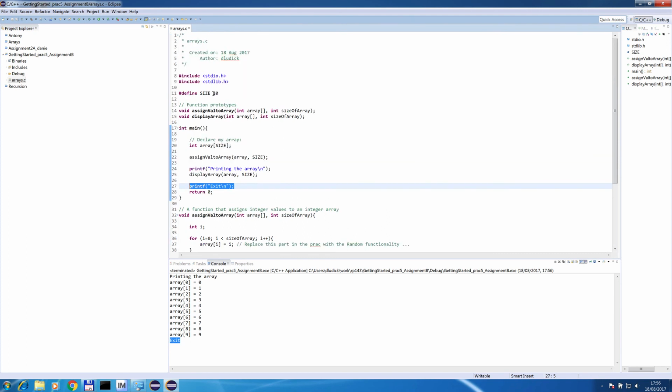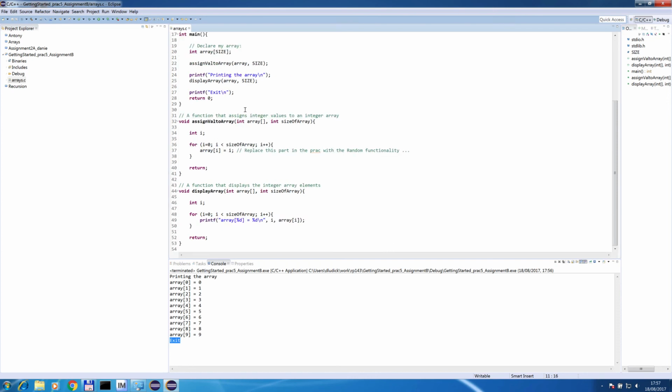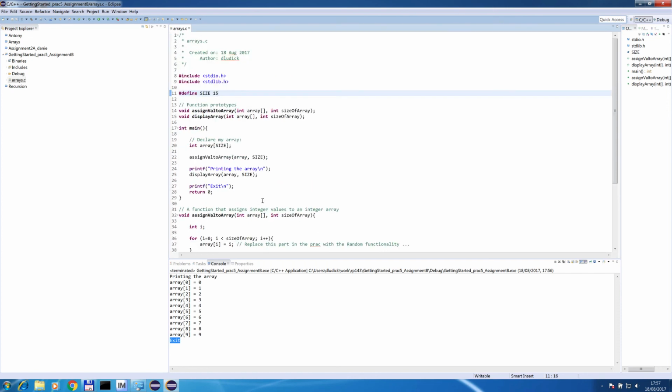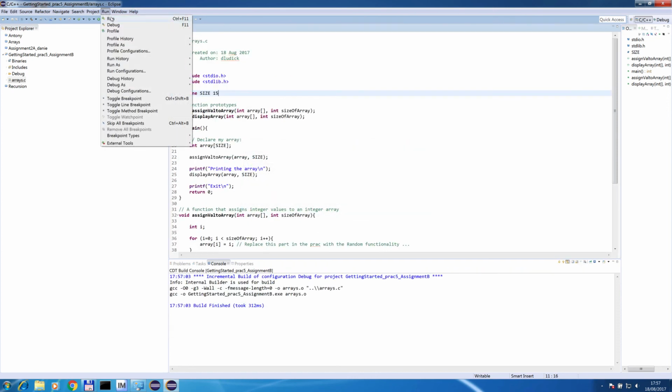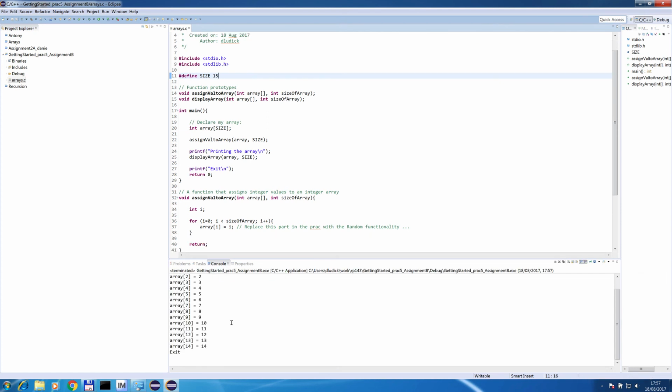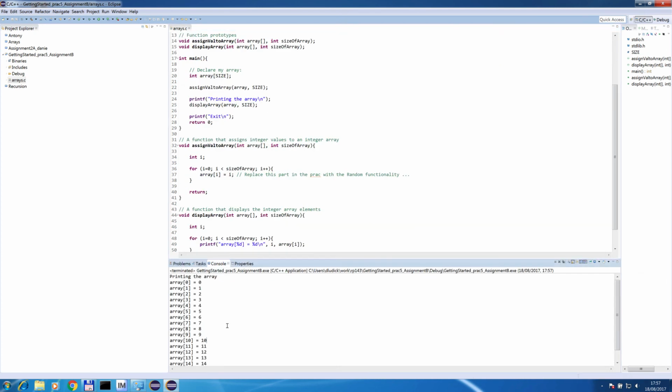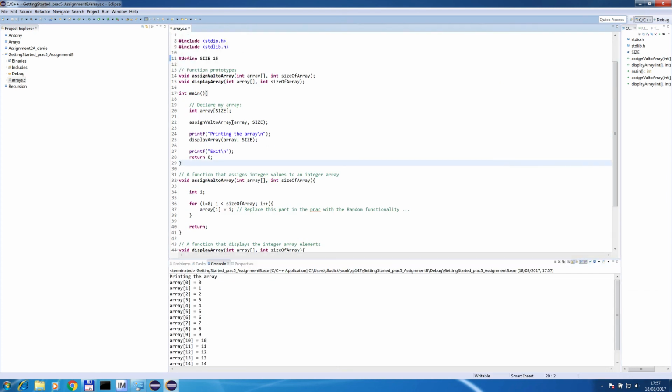Now, just to illustrate the power of this hash define, let's say we want to change the size to 15. I do it in one place and everything should update correctly. Let's build it. Let's run it. Lovely. Very convenient. If you didn't have that, then you would have had to change this one, this one, this one, and probably make a mistake in the middle, and then things won't work as expected.